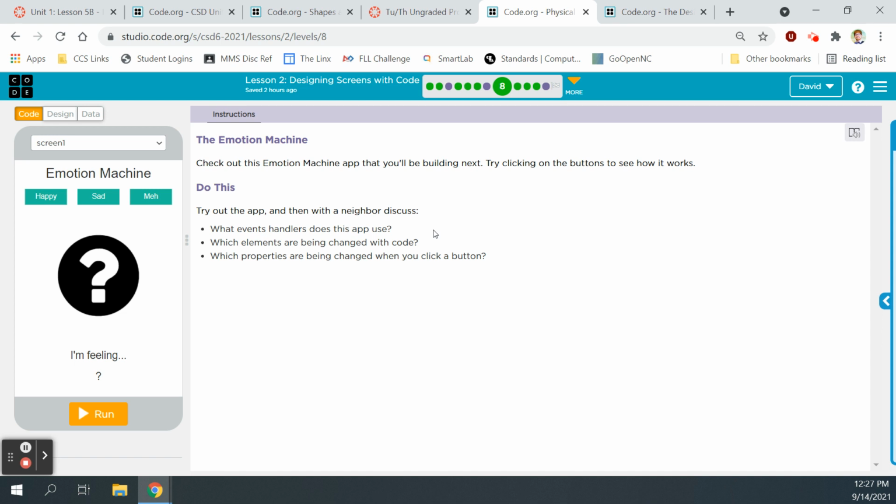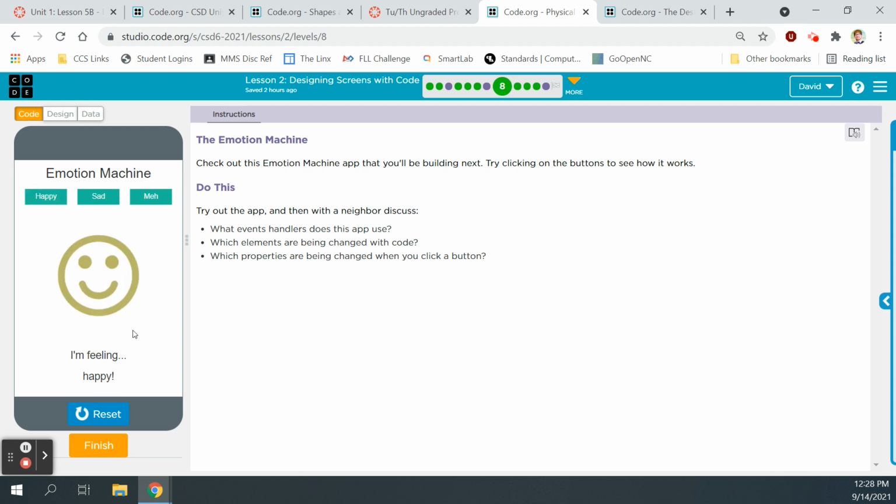And this is the Emotion Machine app. We only have one screen for this one. Check out this Emotion Machine app that you'll be building next. Try clicking on the buttons to see how it works. So let's run. Right now, I haven't told it how I'm feeling, so this image is just a question mark, and I have a question mark placeholder here. If I click happy, I get a smiley face, and I'm feeling happy. If I click sad, I get a sad face, and it says I'm feeling sad. If I say meh, I get a meh face, and the text meh down there.